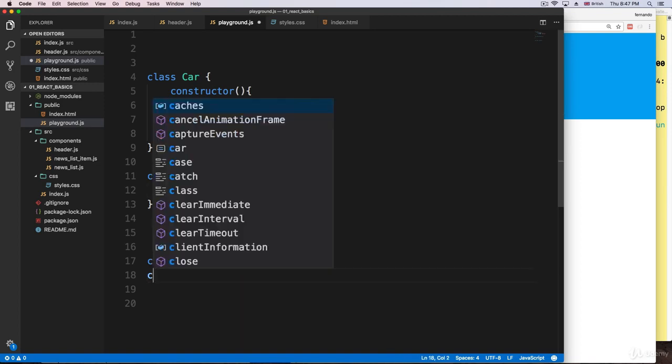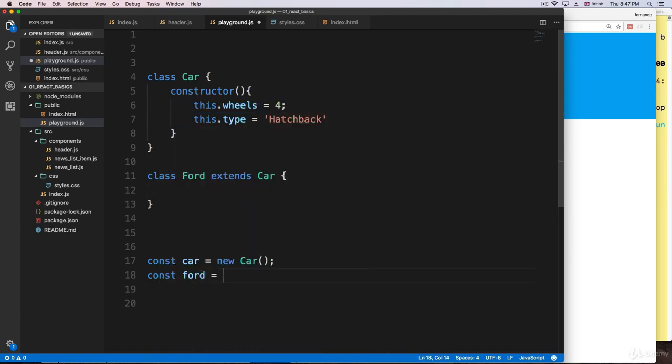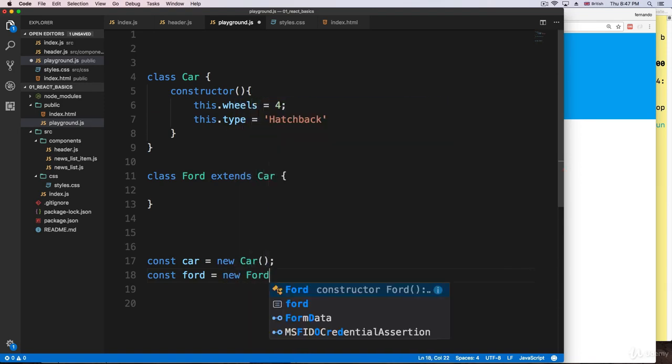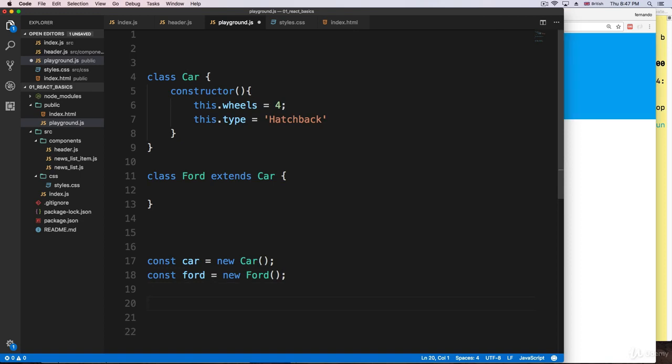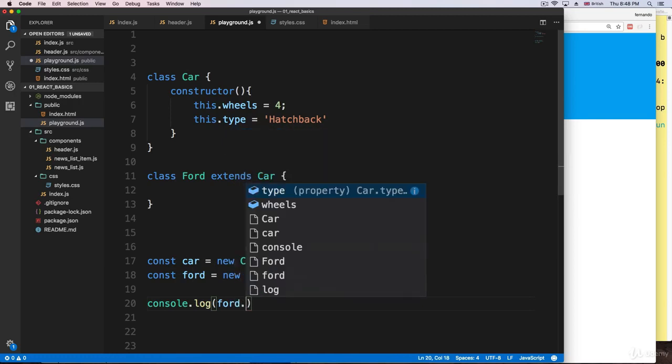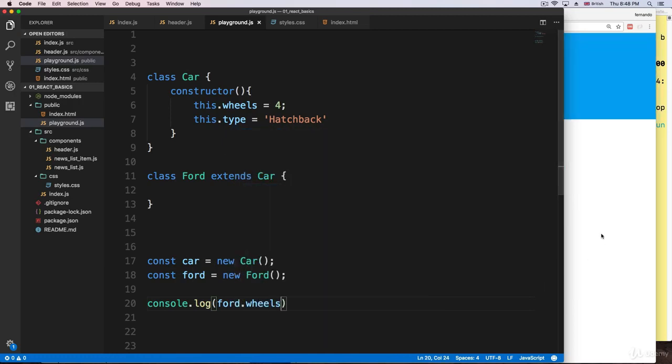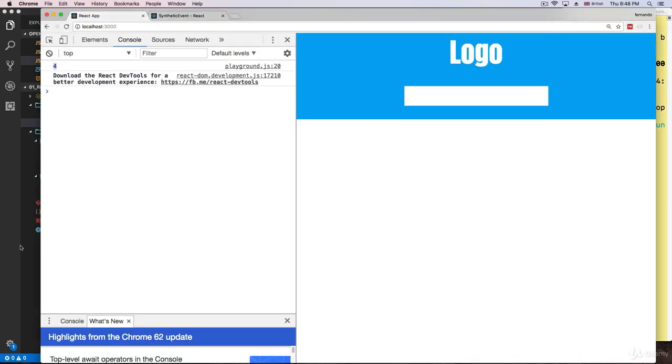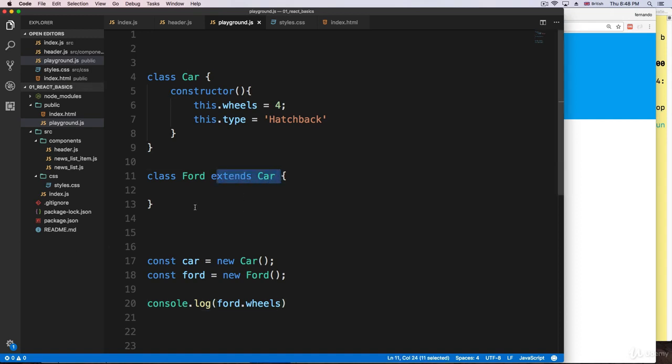So if I create a new instance of Ford, it's going to be equal to new Ford, of course. Then I do console.log for the wheels, which we don't have right here, but since we are inheriting the car, we have access to the wheels. I'm going to say console.log and then ford.wheels. And if we go, we get 4. Okay, that's good. So with extends, we are inheriting whatever is inside the constructor of a different class.